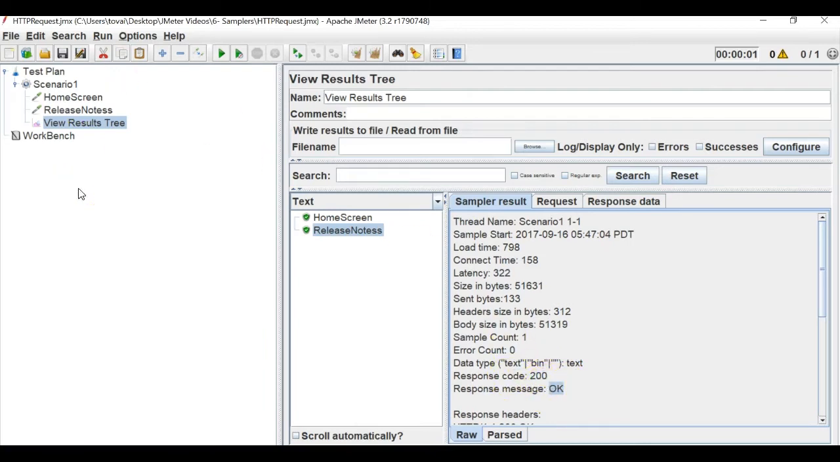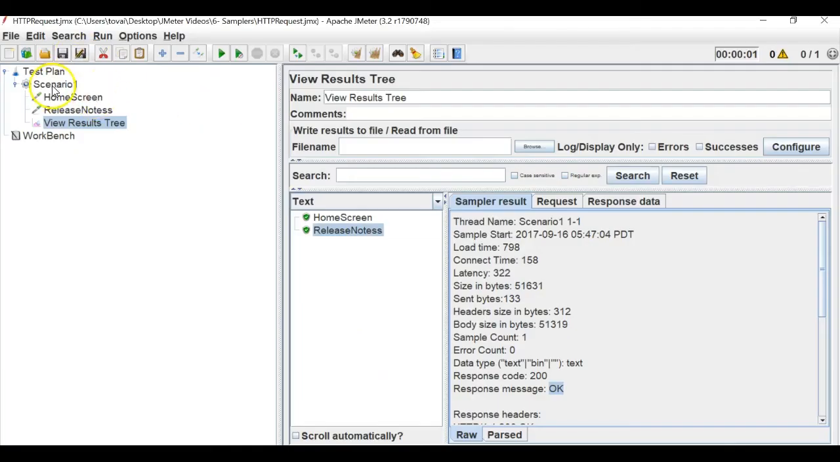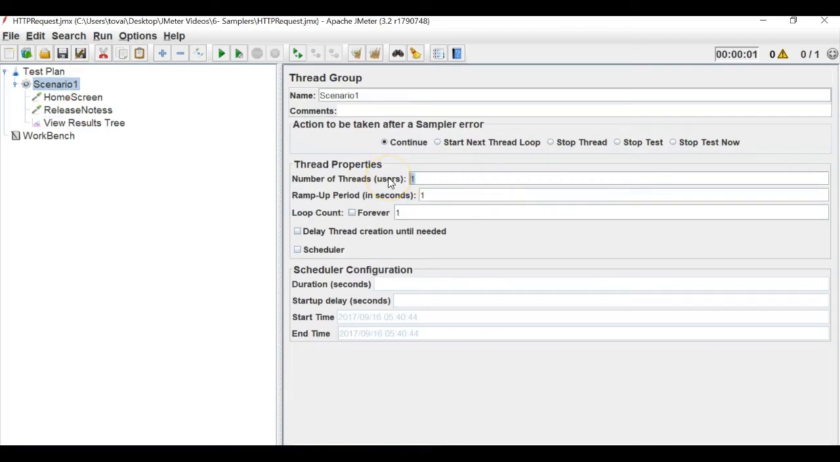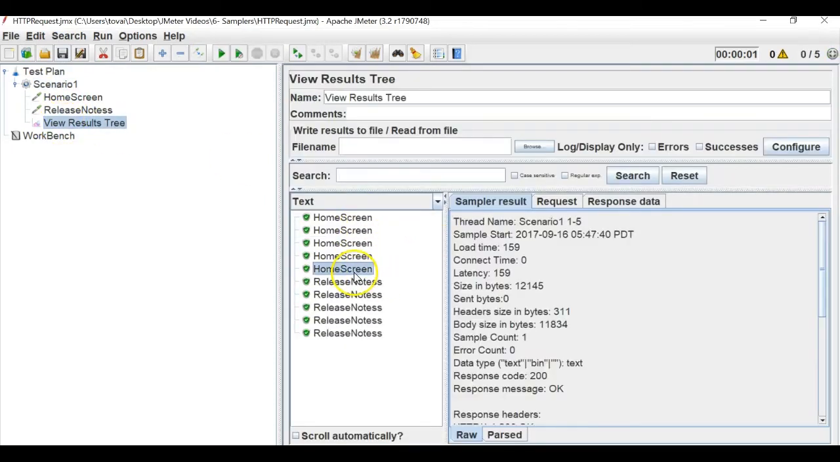So this is how you can prepare your HTTP request. Now on these screens, home screen and release screen of JMeter, we are providing a load of 10. Now if I want to check with 5 users, I will just make it 5, save it and run this. Now you will see that 5 users are hitting the home screen and then 5 users are hitting the release notes. So this is how you can prepare your test scripts for hitting the websites.